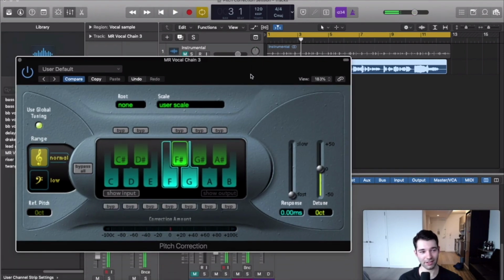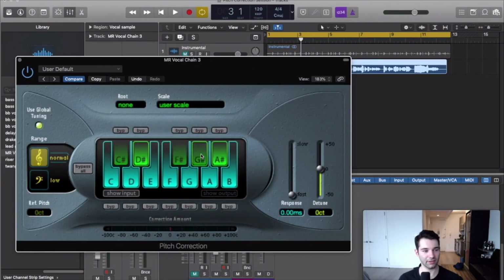That does not sound good. We're not going to do that. Let's go back to chromatic and turn off all of our sharps. Also in this area, we've got this BYP button.